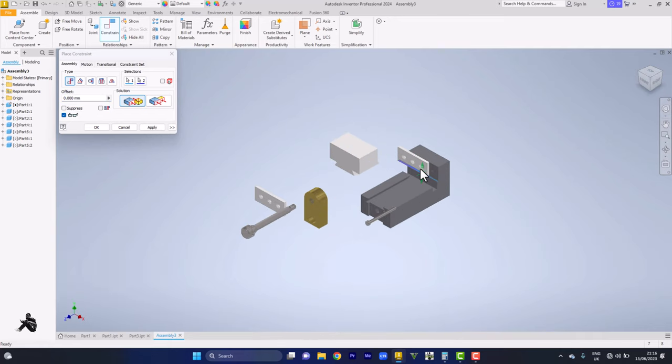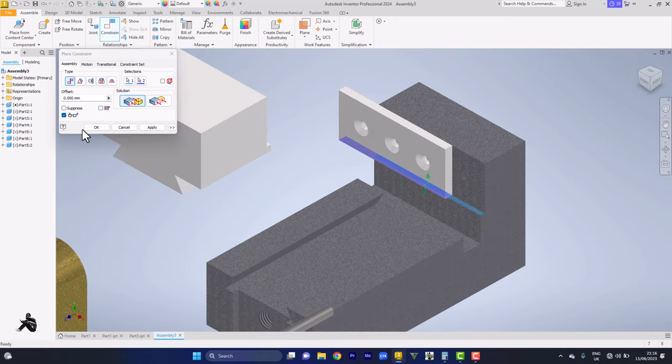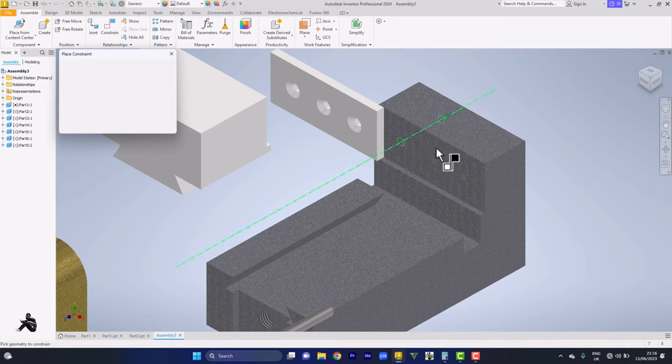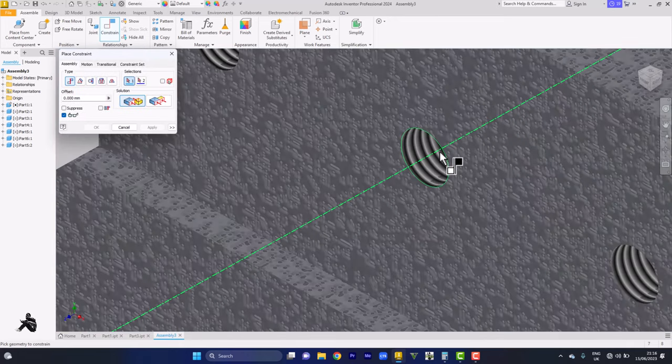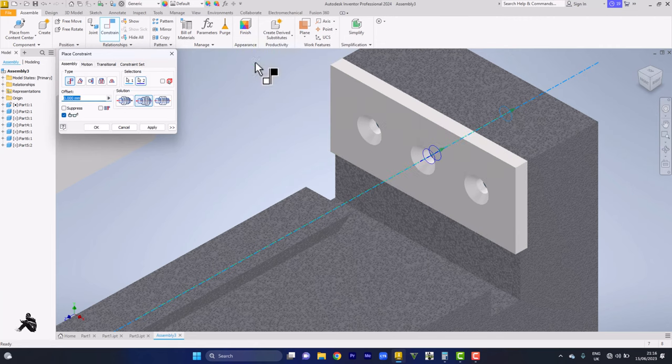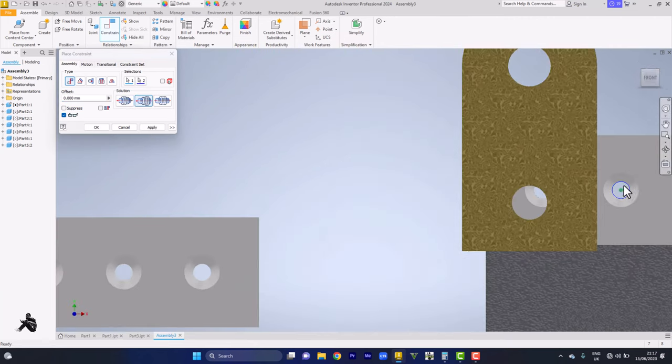Zoom in. I click on OK. So if I slide this guy out, the last thing I want to do now is constrain. Then I pick the center circle here, and the center circle here. Now that is very, very good. As you can see, it's straight.